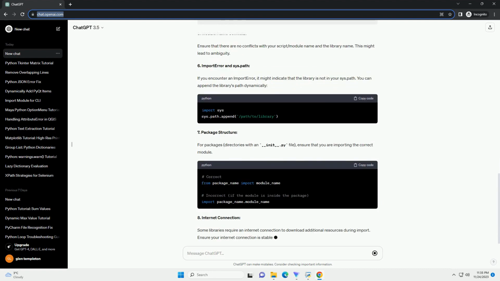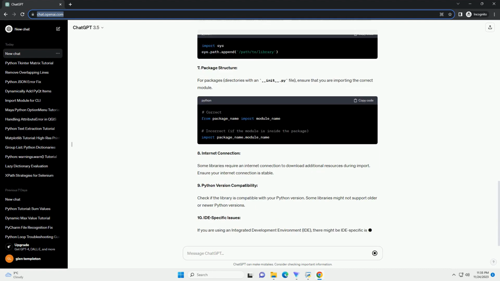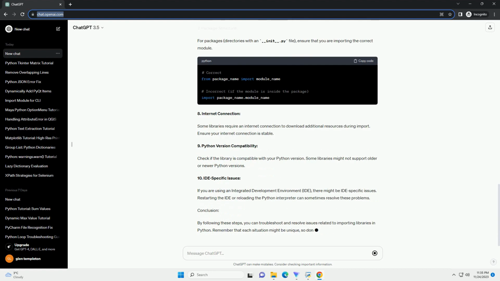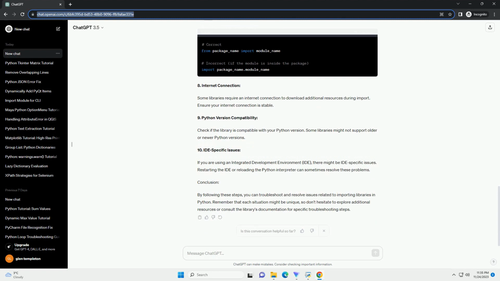Table of contents. 1. Check installation. Ensure that the library you're trying to import is installed. You can use the following command in your terminal or command prompt. Replace library_name with the actual name of the library. If it's already installed, you should see a message indicating that the requirement is already satisfied.